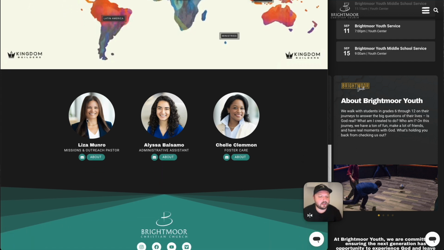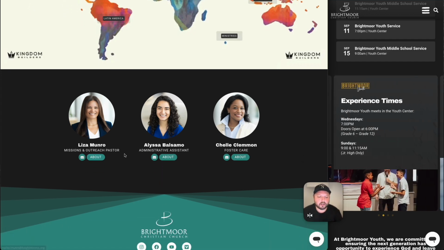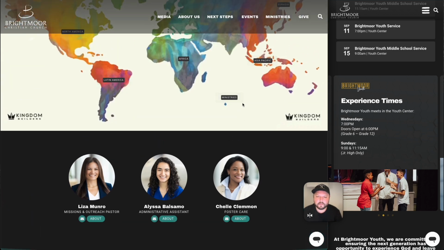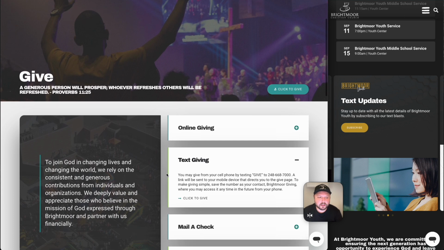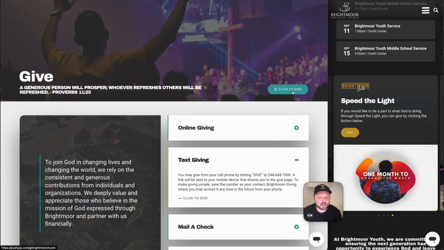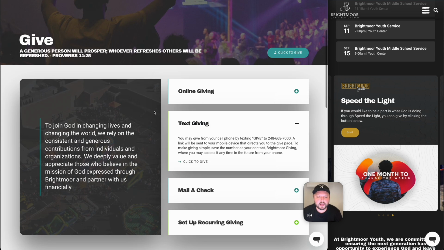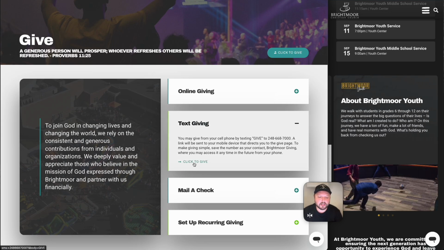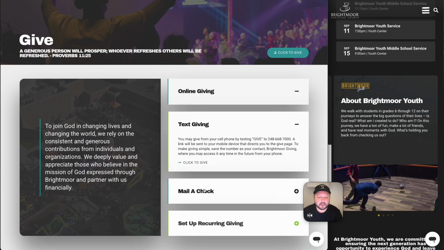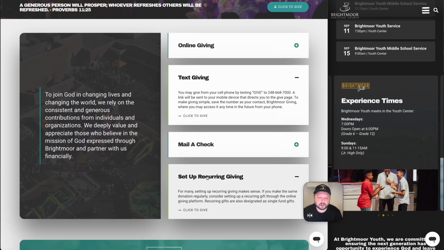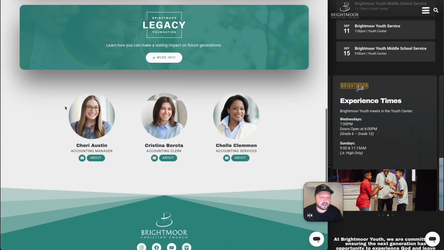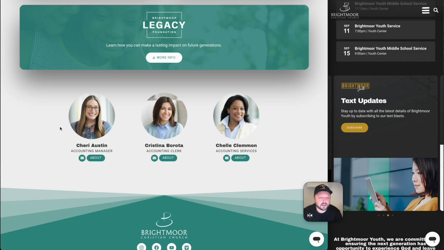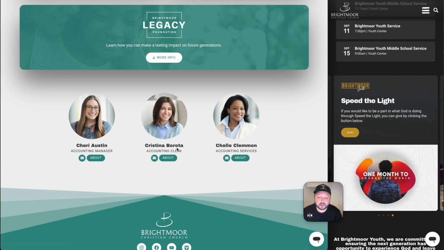We scroll down, and then here's the staff that you would want to reach out to if you have questions about missions. So the final page that we'll look at is this give page here. Pretty generic give page. We have a click to give button, which again opens in their software, which is PushPay. Some information on text giving, how to give, how to give online, maybe mail a check, how to set up recurring giving. And then here you can give to their legacy foundation. And then if you have any questions, for example, you need a tax receipt, you can message one of these ladies and get the information that you need.